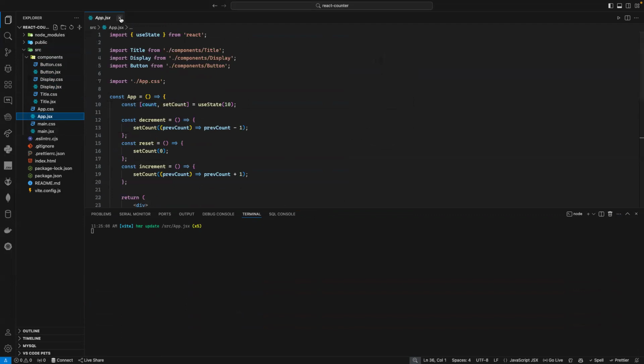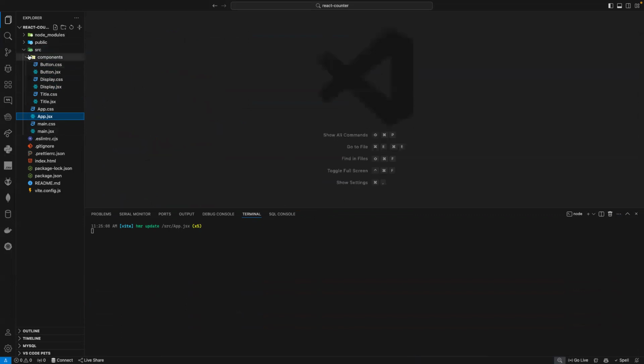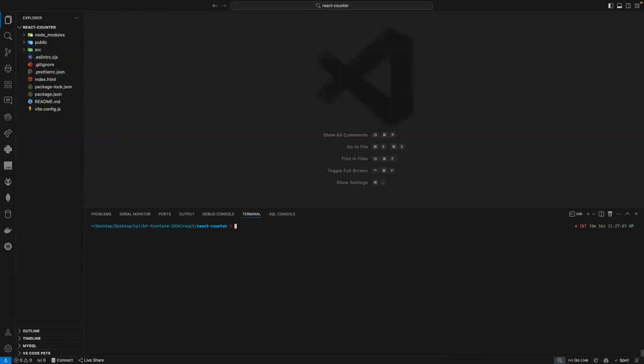Now, what do I need to do? Well, to push my code to GitHub, I need first to stop my server, so Control C. I need to install a package. This package is called gh-pages. I can just say npm i, not globally, I want -D as a dev dependency, gh-pages.